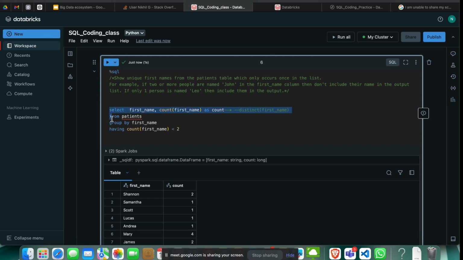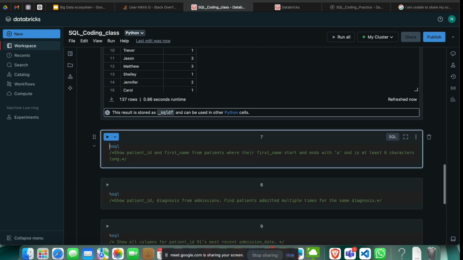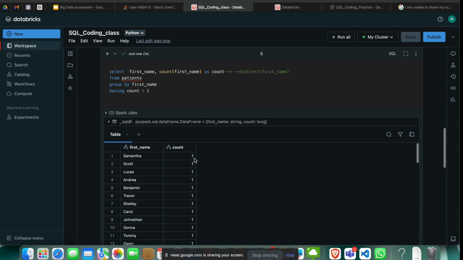After group by, if you want to apply any conditional statements, I have to apply having, and I am creating the count here. After group by only you can create the count, and after group by only we can apply having. So having, on the column I have saved, count less than 2 or equal to 1. If I do this, whatever matches one will come out, and we got all the names.